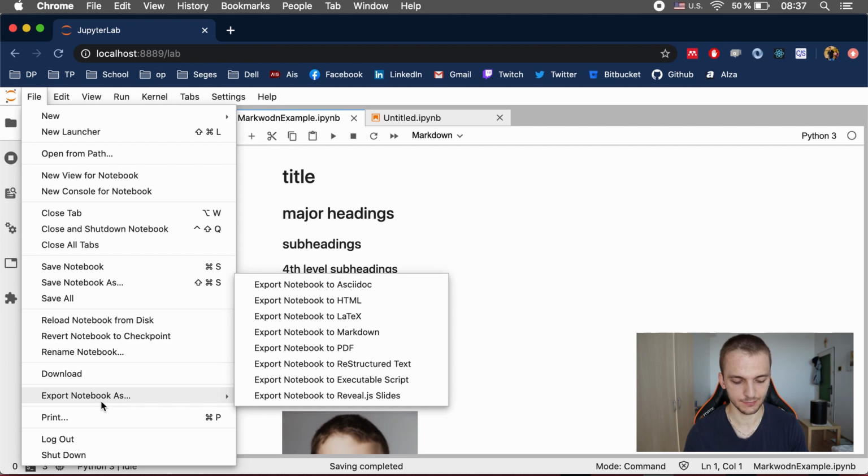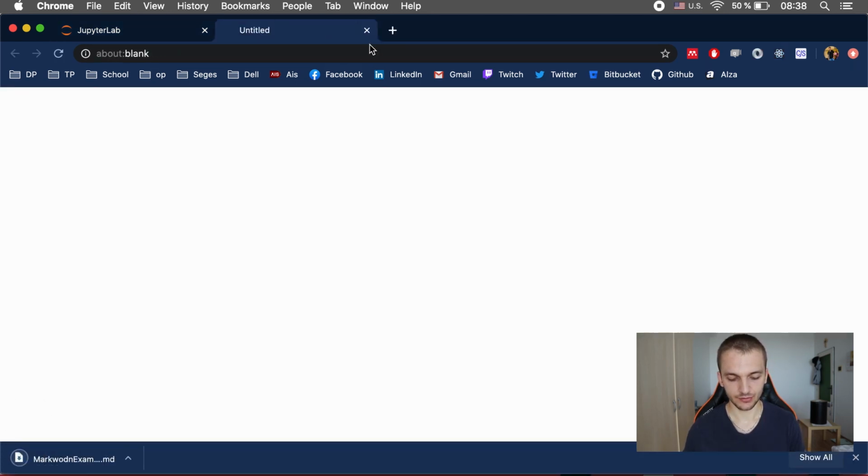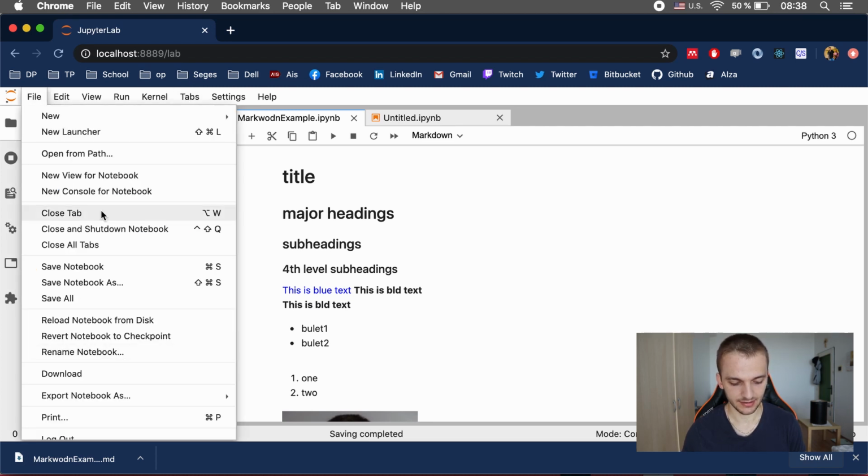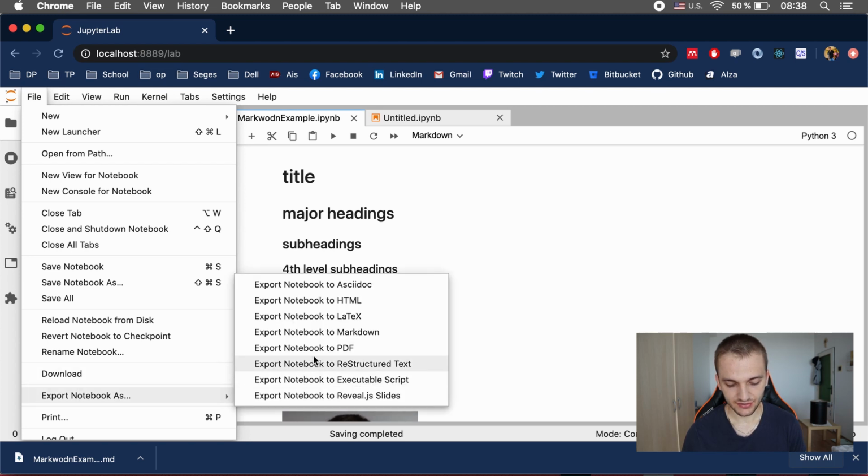So if you go to File and Export Notebook As, you can see that you can save it as many different things, like AsciiDoc or an HTML file, which you can easily put on your web page, or a LaTeX file. For those of you who don't know what LaTeX is, it's just another way to write a PDF file. Then you can export it directly to a PDF file, a Markdown file, reStructuredText, an executable script, or even Reveal.js slides. So a PowerPoint presentation, kind of, right? So this gives us an opportunity to easily send the results, get fast results, output, print the results, and send them to others.